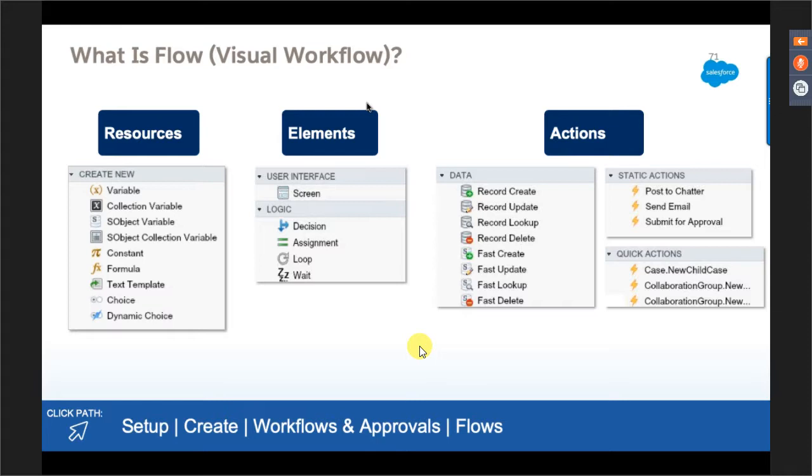There are tons of other actions flow will do. And as you'll notice in your static actions, from posting to Chatter, to sending emails, to submitting for approvals, to doing any quick action that you've designed or that comes out of the box, is part of the power of flow. But to top it all off, flows can even start flows.